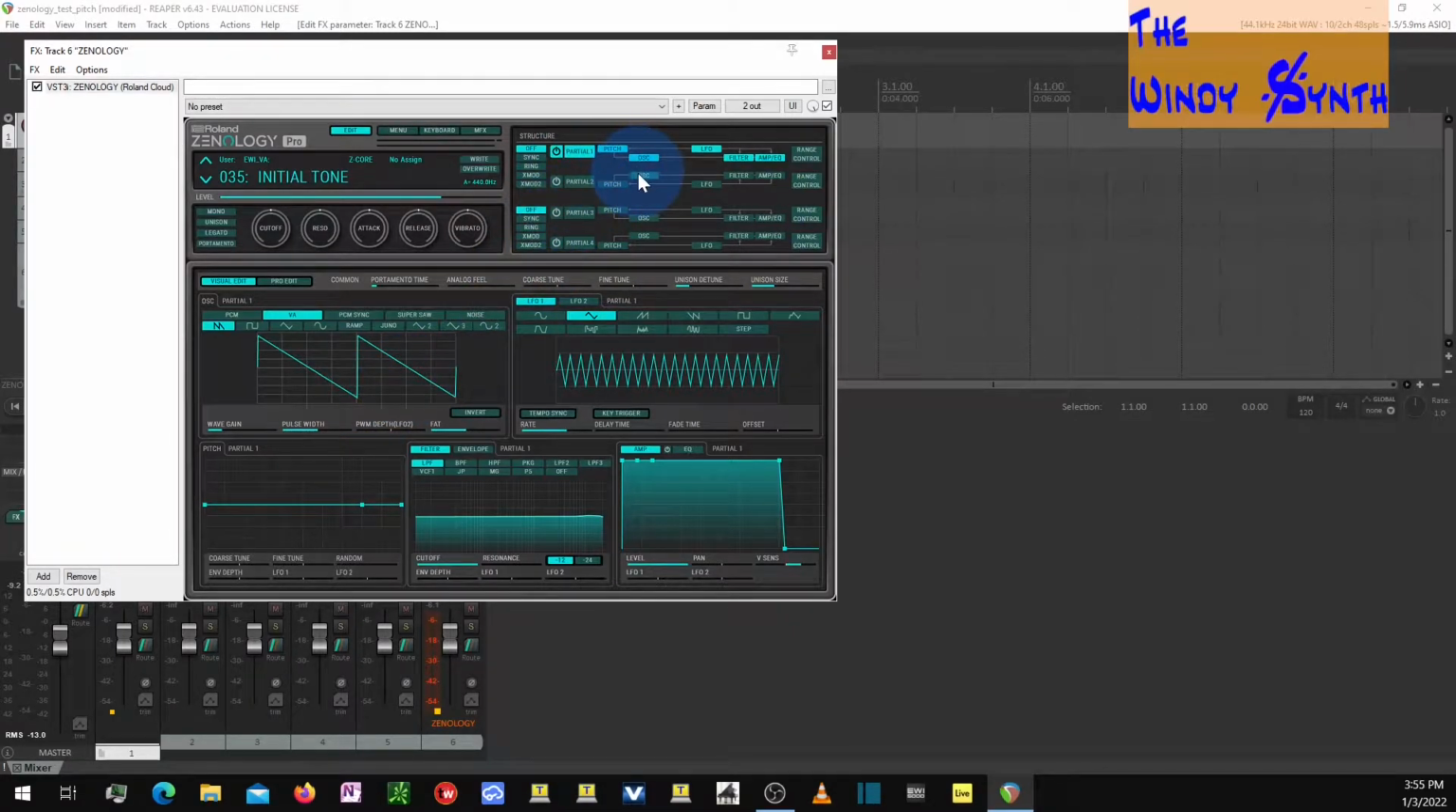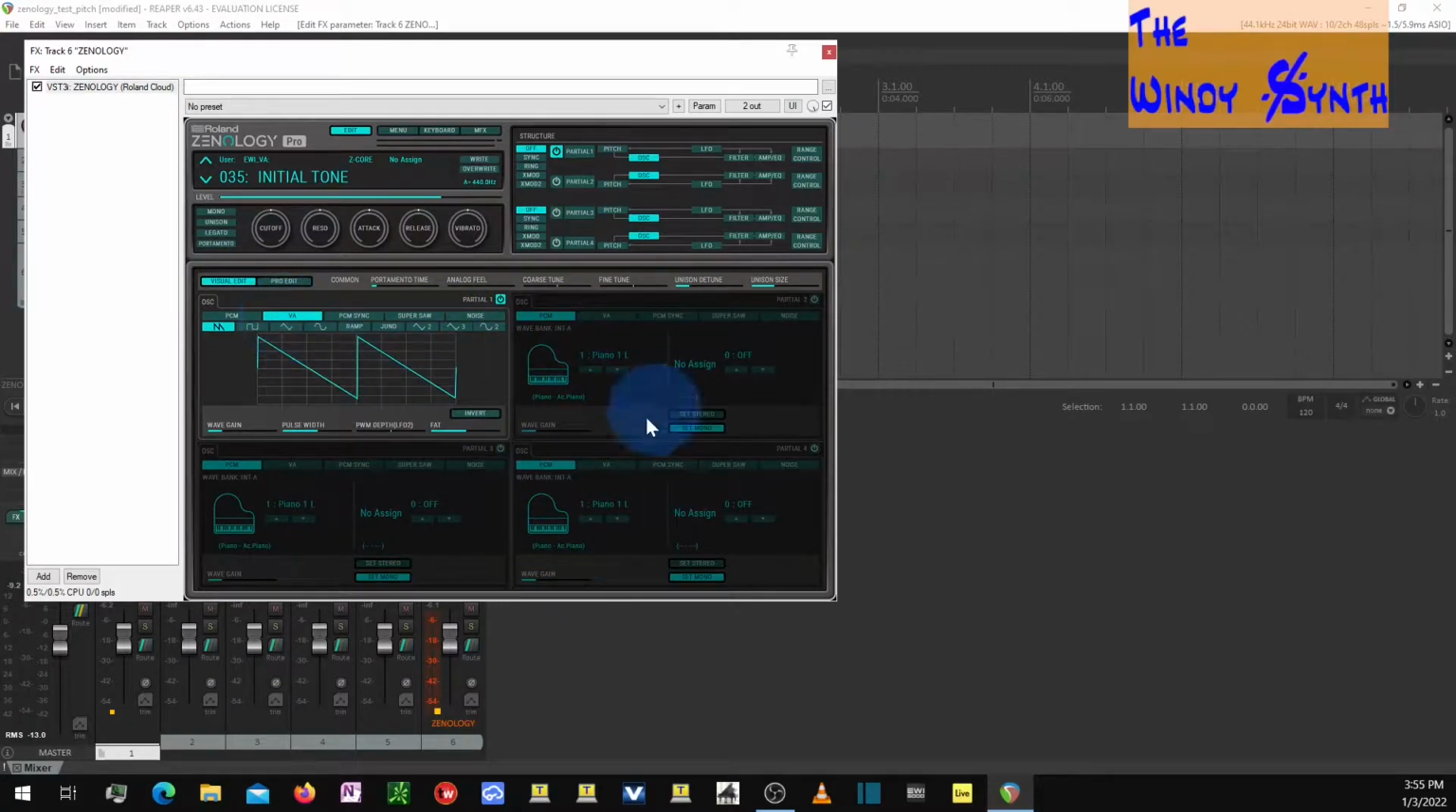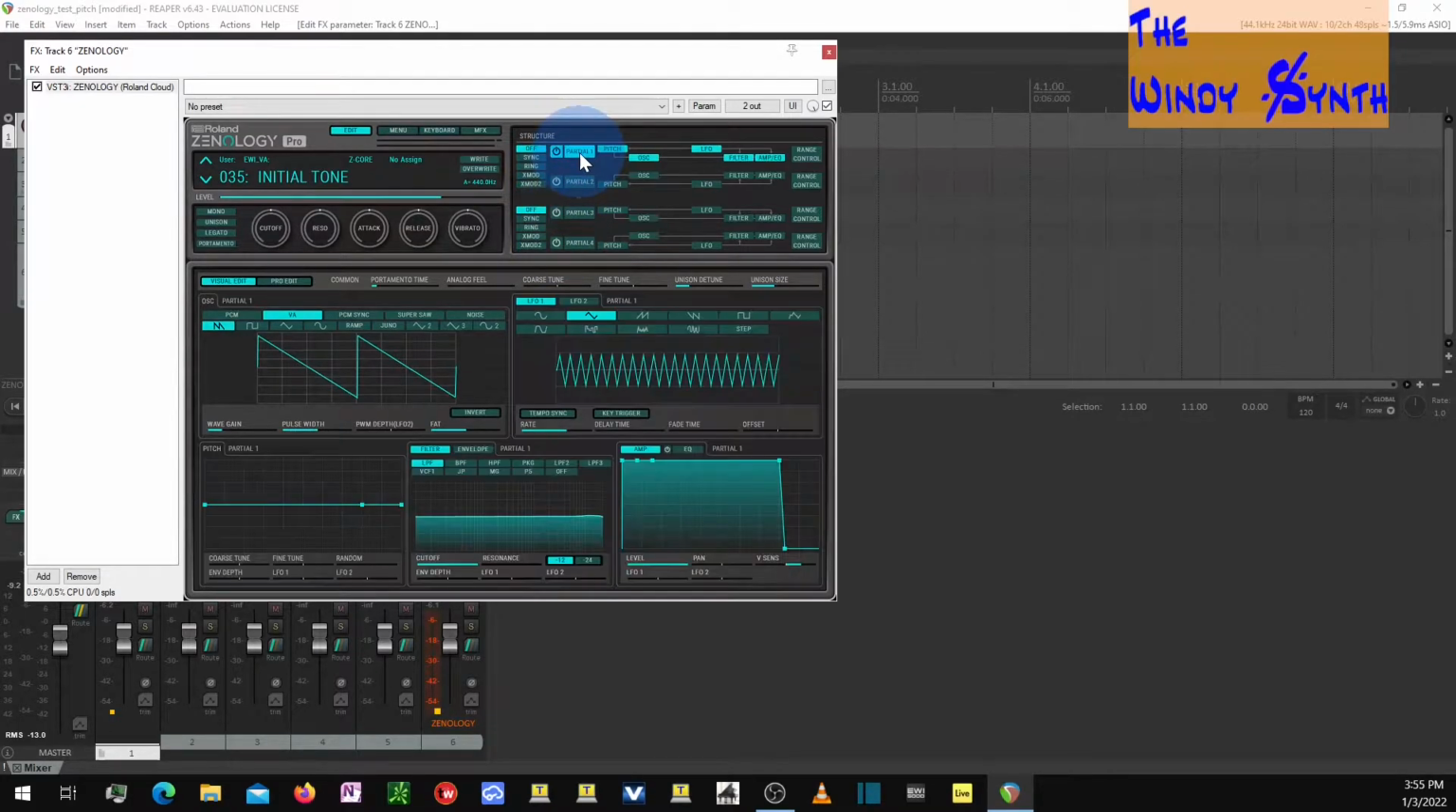Now you can have 4 oscillators set up, but I've only got the one right now, and you turn them on with this switch here. Okay, so I'll have that set up. The amplitude envelope just goes straight on and then goes across, and then when you let go of the key, it goes back down.